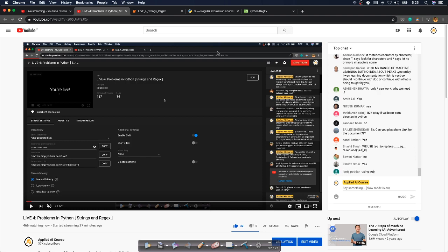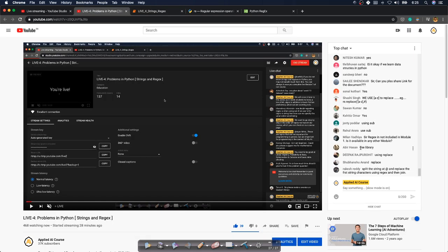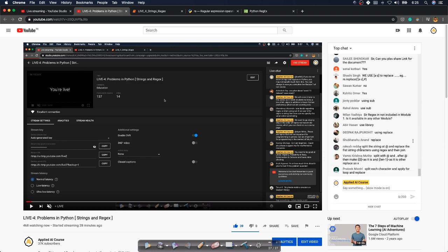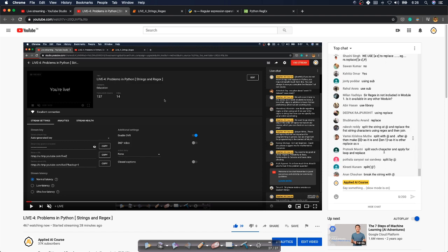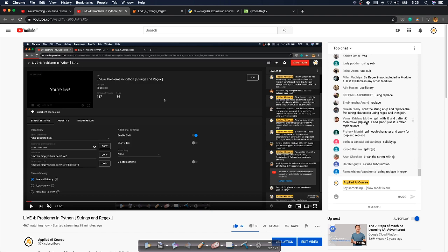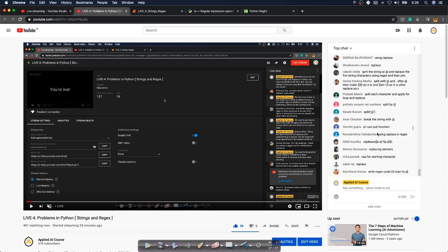Okay, using sub. There are many ways of solving this. There is no single way. I could think of 3 or 4 ways myself in just a few minutes. People are suggesting: use replace, or split with ampersand and dot, and then use the length. Again, you can solve it using substitute. Sub basically means regular expression substitute. There are many ways of doing it.